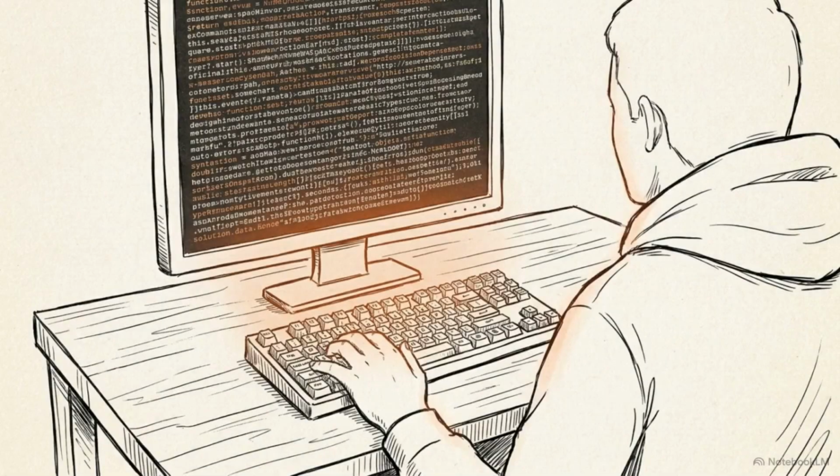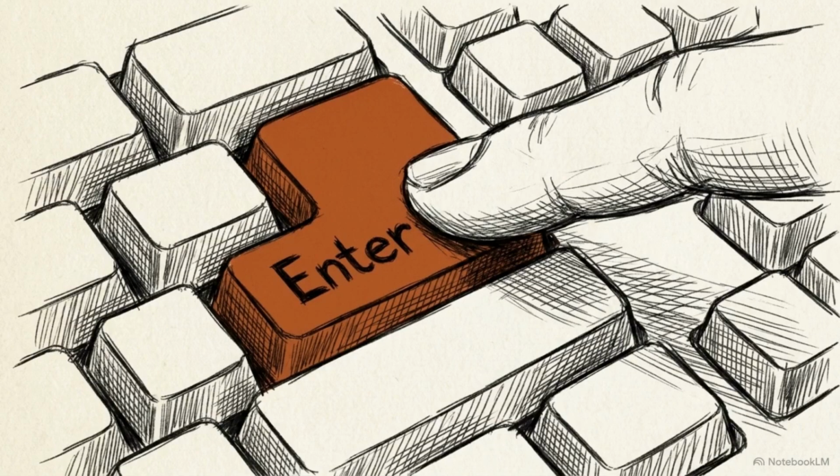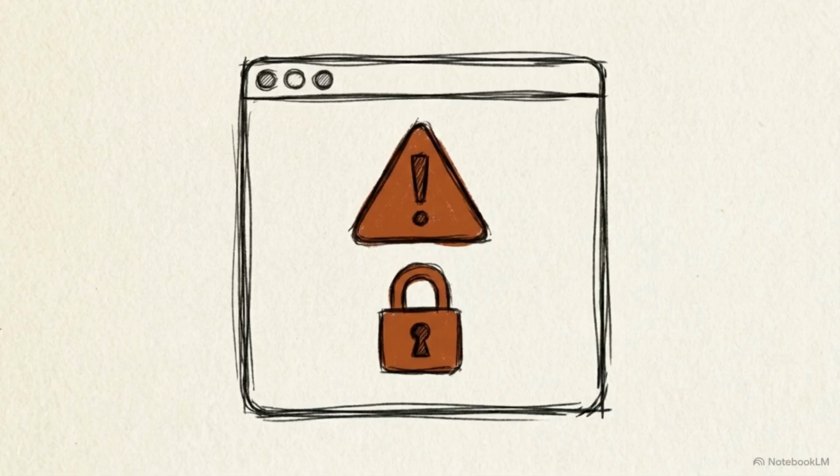You are an hour into a coding session. The logic is finally clicking together. And right as you ask for the core function, Claude locks you out. You have hit your usage limit.